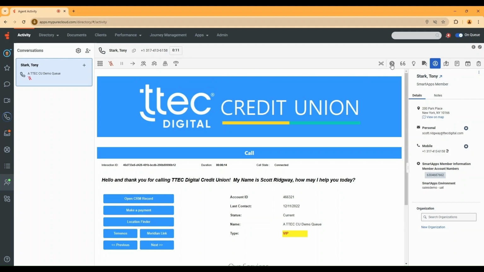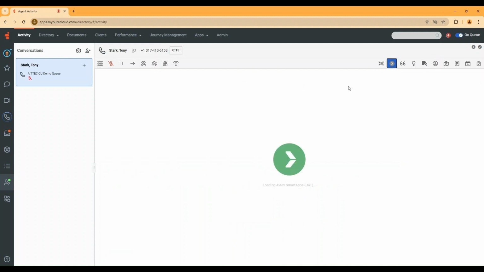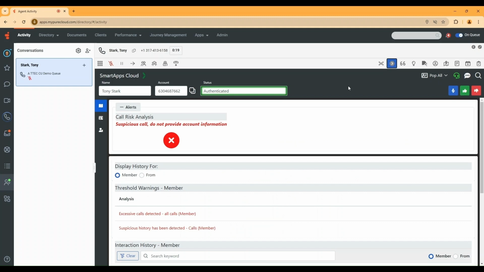And I'm going to go into the TTEC Digital Smart Applications view. I can also set this to be the view that pops up automatically, but the main point is right as soon as I get into this as an agent, I can see a lot of very powerful, useful information that helps me be on guard against potential fraudulent activity.